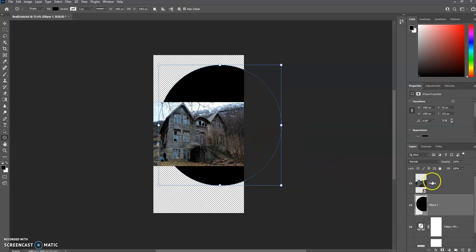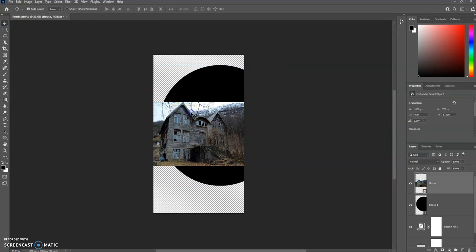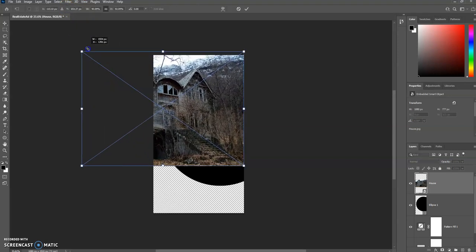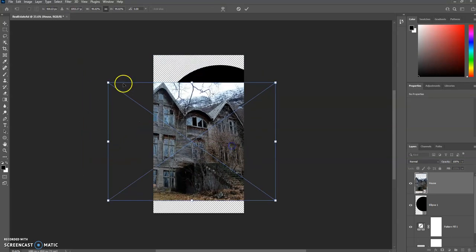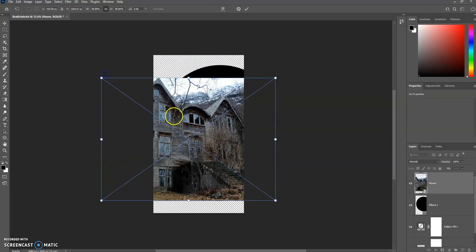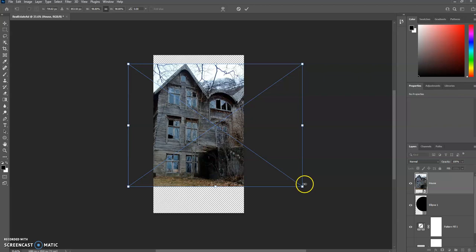So the next thing I want to do is go back to that house and make it the full size. So if I click on this here, one thing I like to do is to make sure I've got the transform controls on so that I can see the edges, and I'm just going to drag this up till at least it's close to the size of that circle.